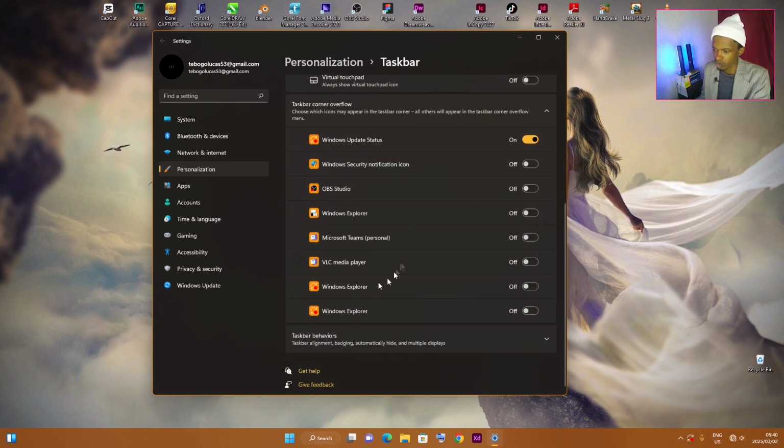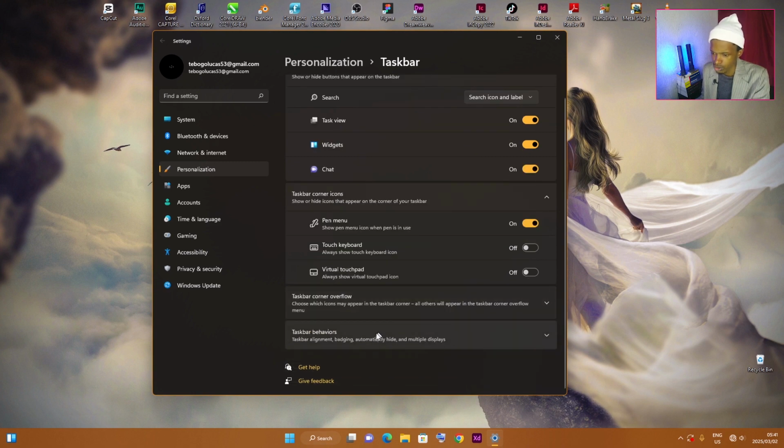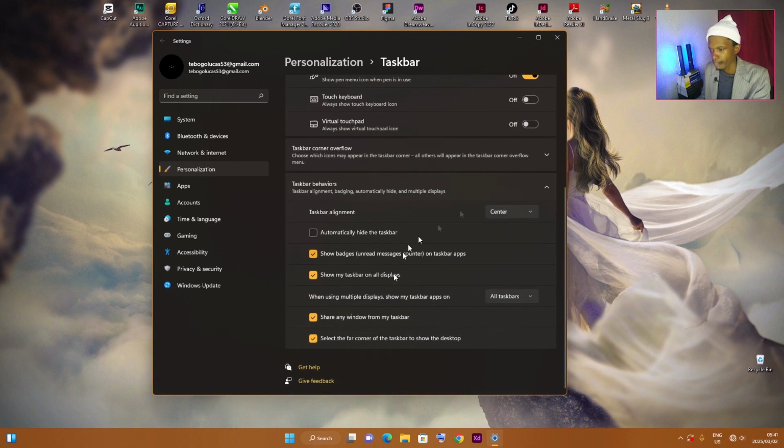And you could also find your own and toggle them. I don't need this. I don't think it's necessary for me to be seeing all this. Only this one is what I want. Let's move on to taskbar behavior.